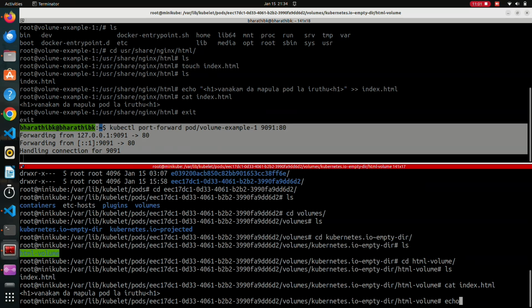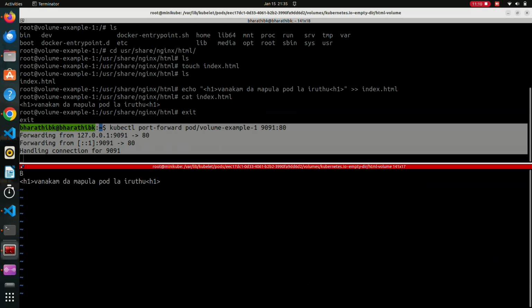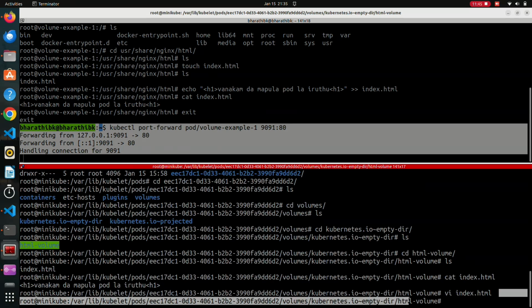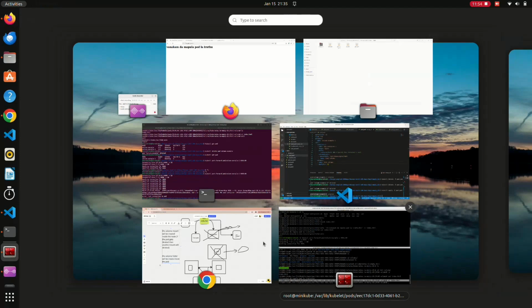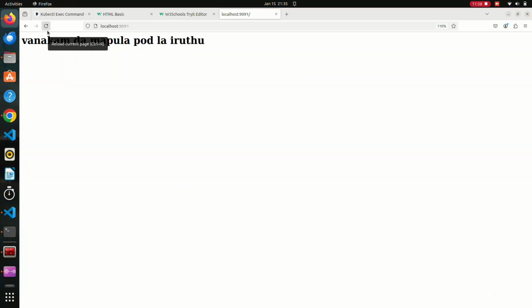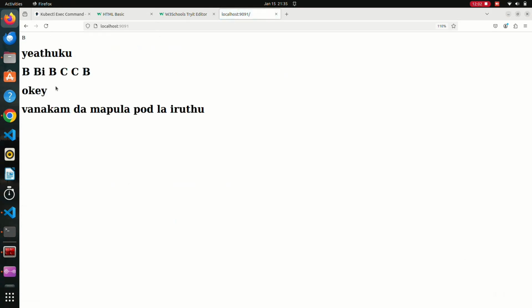This time I'm not going to use echo. Instead I'm going to use vi, which is like a notepad. Inside, I'm going to use h1. Now let's save this. You see, here I have done my changes. On my node I have successfully done my changes. So now, is this change reflected or not? For that we need to refresh our application. You see this.